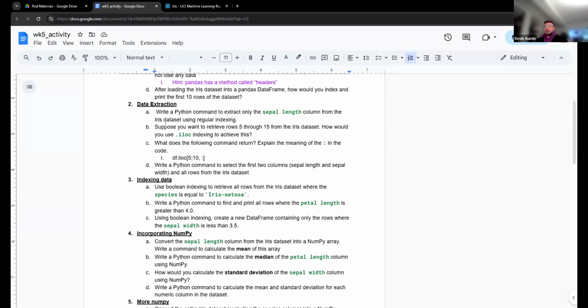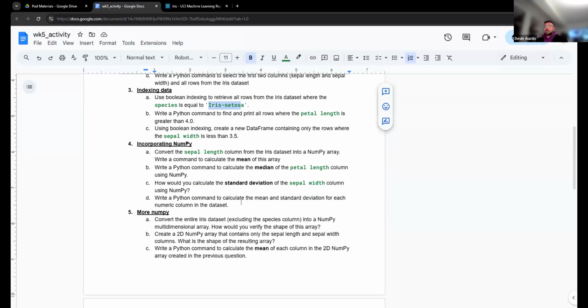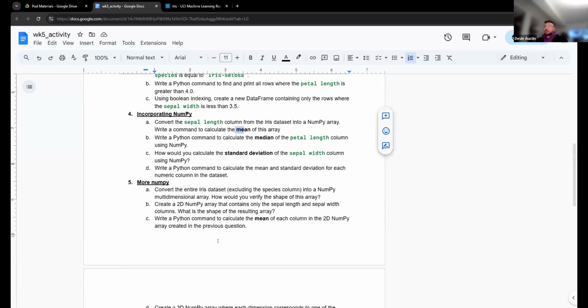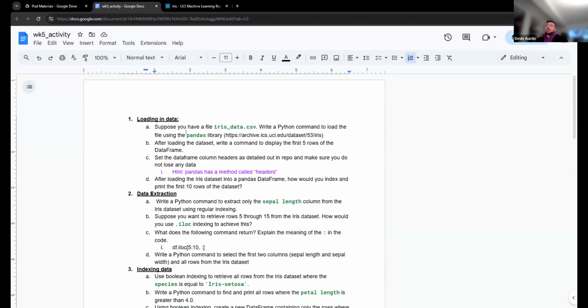And then extracting it, indexing out specific data based on specific keywords that you'll input, and incorporating some NumPy functions, some that we played with last time, some new ones, like just some basic statistics like mean, median, standard deviation, all things you would use in your data analysis, and then some more advanced applications of NumPy. A lot of this uses the library pandas, which we'll get into, but pandas is a pretty common library you'll use to load in CSVs and manipulate and extract data.